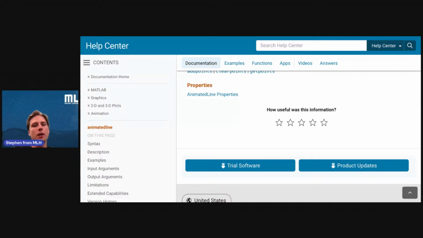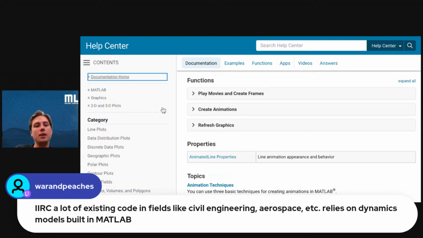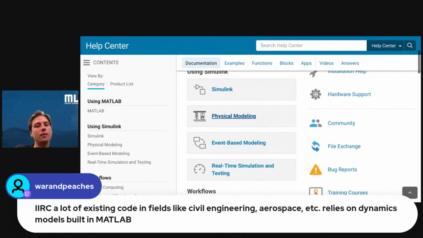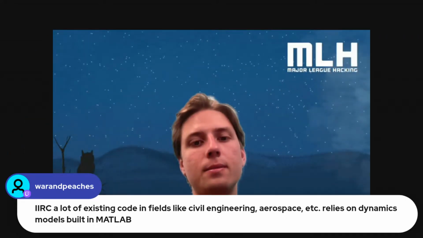Yeah, but another question. Oh, and actually, I should say, Warren Peaches says, if I recall correctly, a lot of existing code in fields like civil engineering and aerospace rely on dynamics models built in MATLAB. That's an interesting fact. I didn't know that, but I know there's a lot of signal processing and other engineering applications built into MATLAB. So that could be another thing if you're interested in engineering. Simulation is huge for MATLAB.